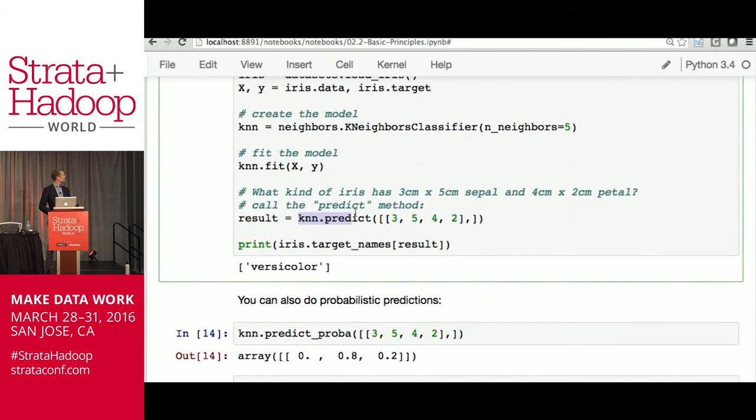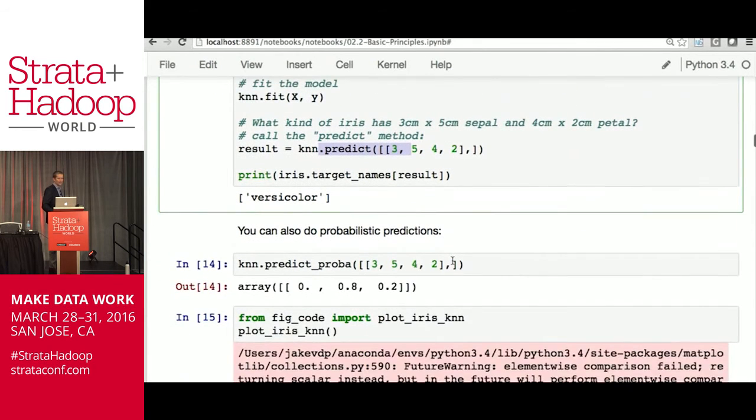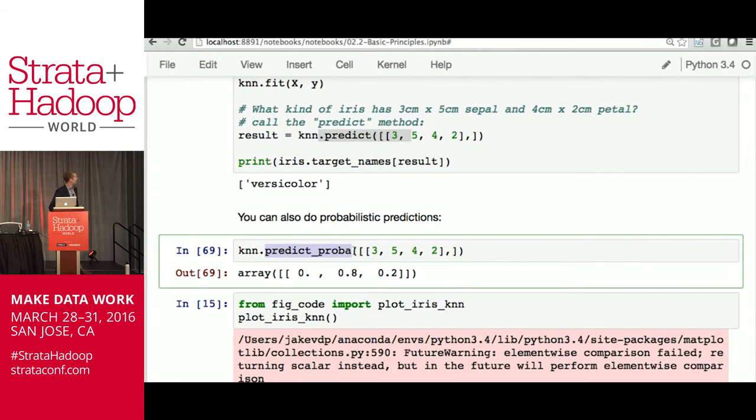Then with supervised methods, we can call the predict method. Given a new set of data, the predict method will tell us what label the algorithm thinks this is. In this case, if we find an iris with a 3 by 5 centimeter sepal and a 4 by 2 centimeter petal, then our algorithm thinks that this iris is the versicolor species. We've built this all in a few lines of code, and remember what we're doing here is instantiating the model, fitting it to data, and then predicting on new data. Depending on the model, you can also do probabilistic predictions. This predict_proba is a probabilistic prediction that says this has a 0% chance of being the first species, 80% chance of the second species, and 20% chance of the third species. These are the kind of things you can do with supervised algorithms.